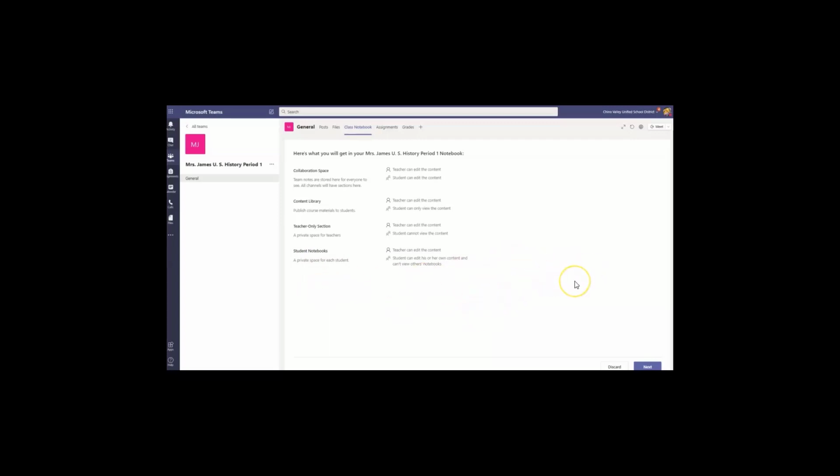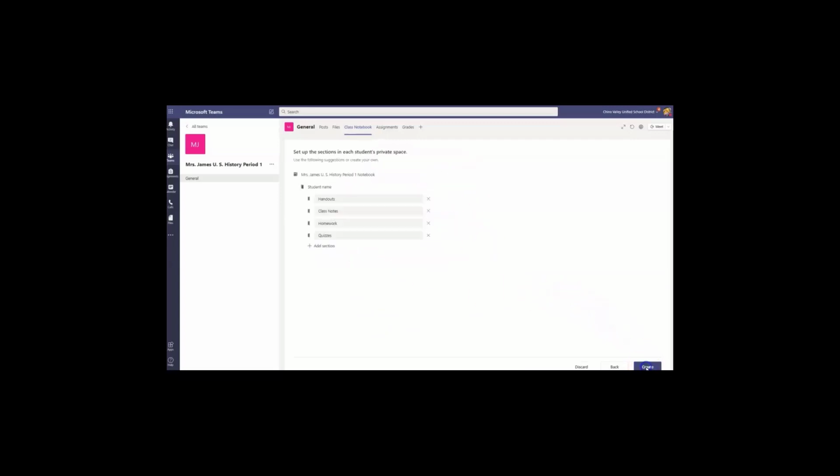So if I have 32 students, and the first one's name is Adam, Adam and I share a student notebook. I can edit it. He can edit it. He can add things to it and take things out of it. I can add things to it or take things out of it. So that's a general organization of a OneNote class notebook.